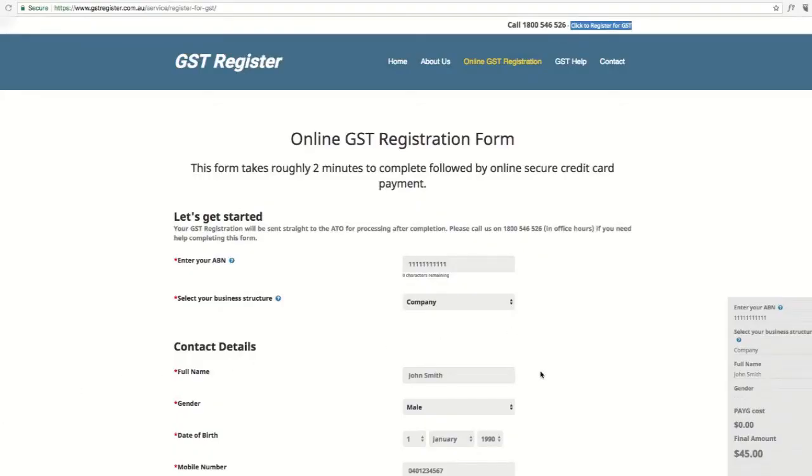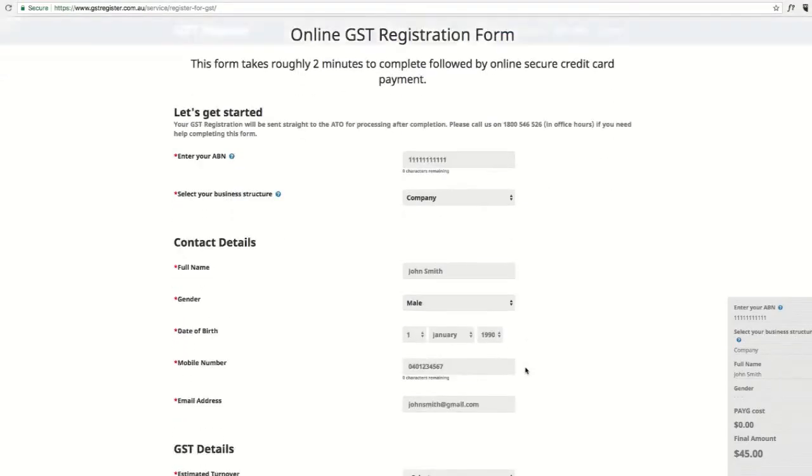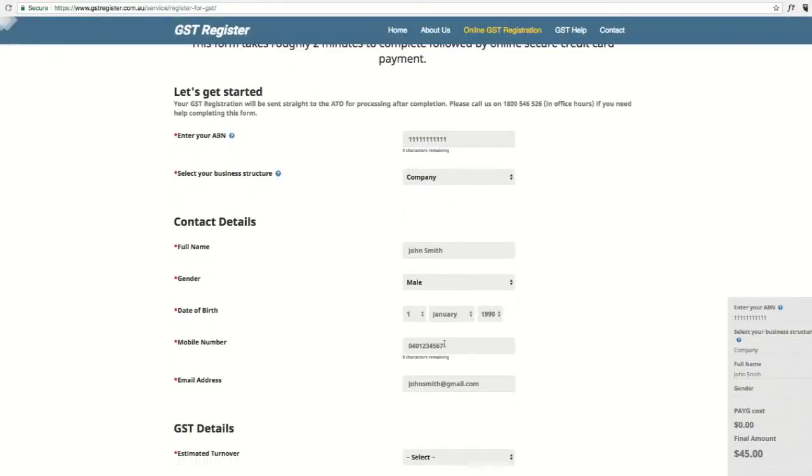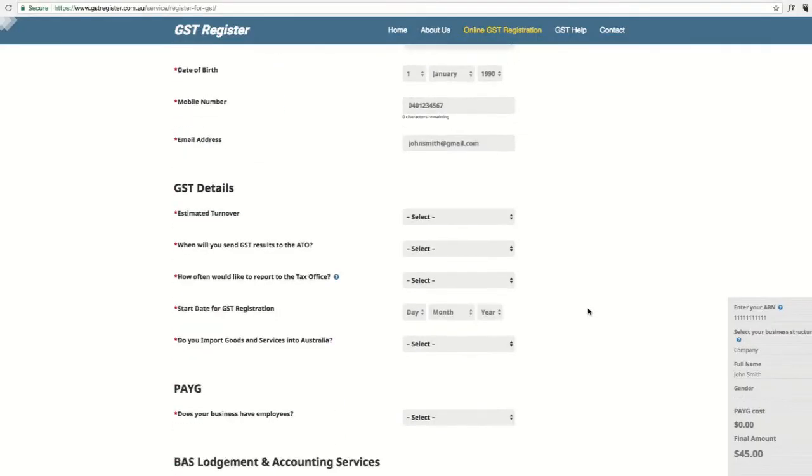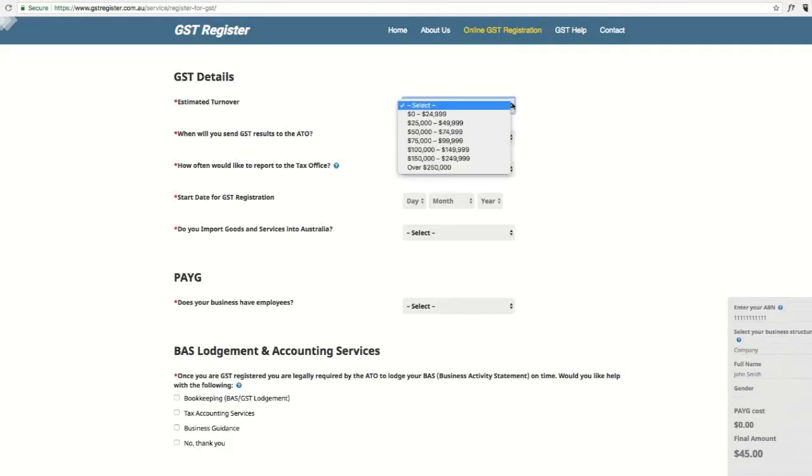Next, enter your contact details, full name, your gender, date of birth, your mobile number and your email address. Very simple so far. Next, your GST details, estimated turnover. Now turnover is your total revenue or total sales figure. This is important just for ATO's reporting purposes. It won't actually change the result of how you do your GST unless you're over a certain figure. The figure that you put in here will dictate whether or not you're eligible for annual or quarterly GST reporting. If you're over 75,000, you will not be eligible for annual reporting.